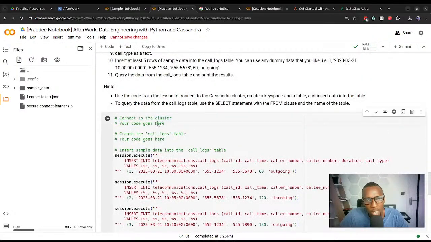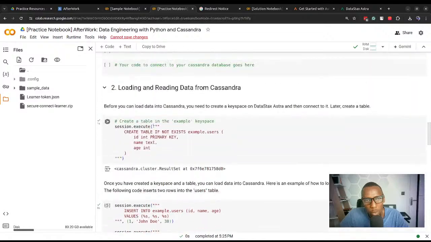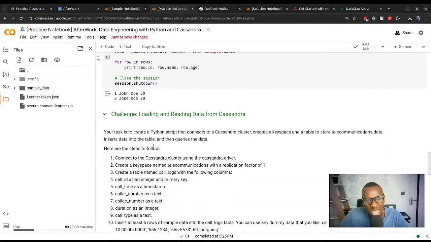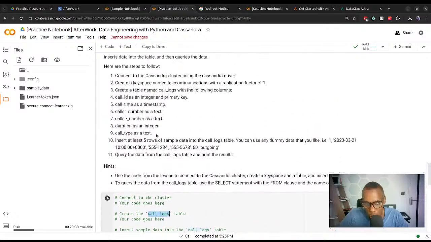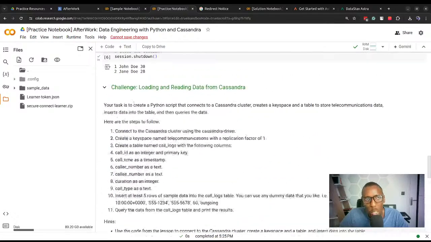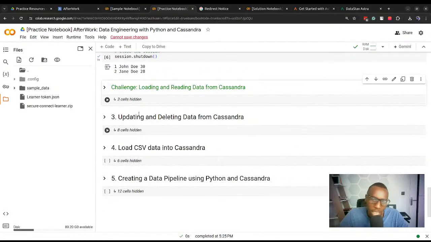Once you have done that, you connect to the cluster. You then create a collogs table like what we have done here, but now not for users, but for collogs inside the telecommunications keyspace. So don't forget the telecommunications keyspace. Then, yeah, pause the video and work on that challenge, and then we can continue.